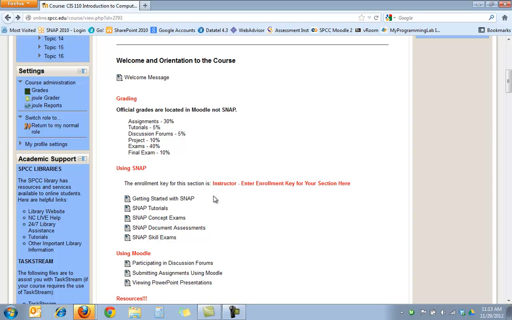To get into SNAP, you're also going to need an enrollment key, and the enrollment key is different for each section. You should be able to look right down in this area in your class, and your instructor should be entering the enrollment key for your section here. If you have a friend who's also taking this class, please don't use their enrollment key. You'll end up in the wrong section of the class. You need to enter the enrollment key for your section, and this is where you will find that.